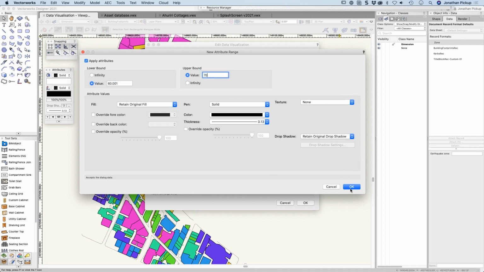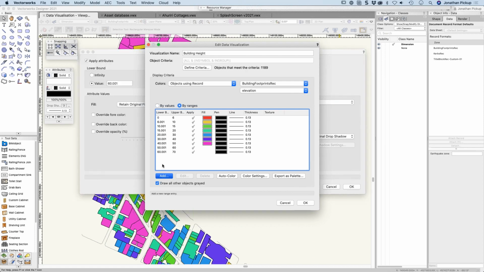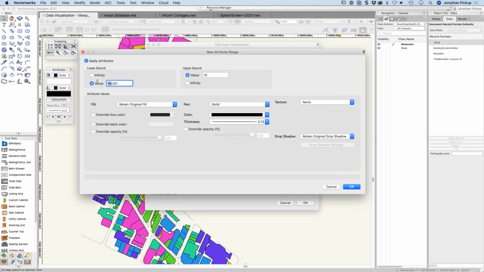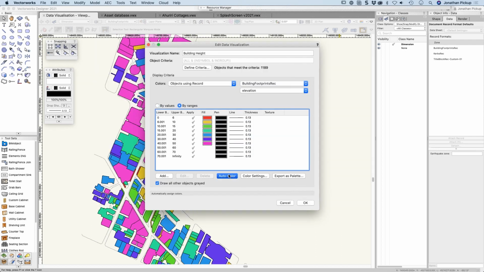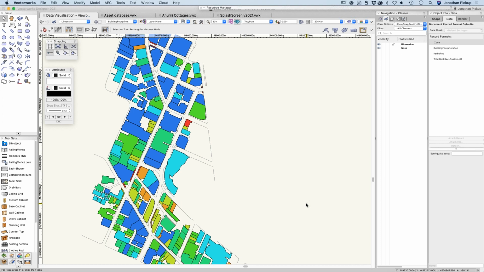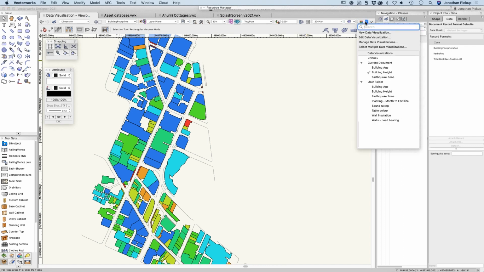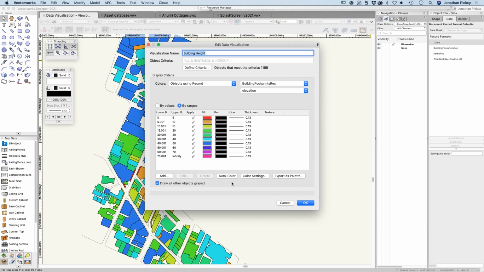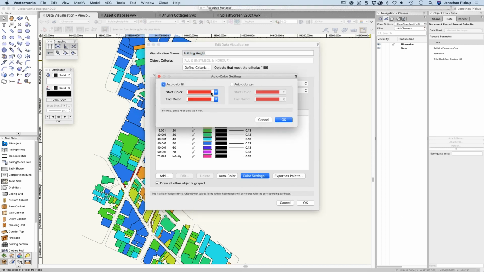And I'll go, okay, I'll auto color this one as well. So add another one, which will be 60 to 70. Okay, and the last one we'll do 70 to infinity. We'll auto color those again. And okay. I just preferred my other choices instead of the auto color. Totally up to you.